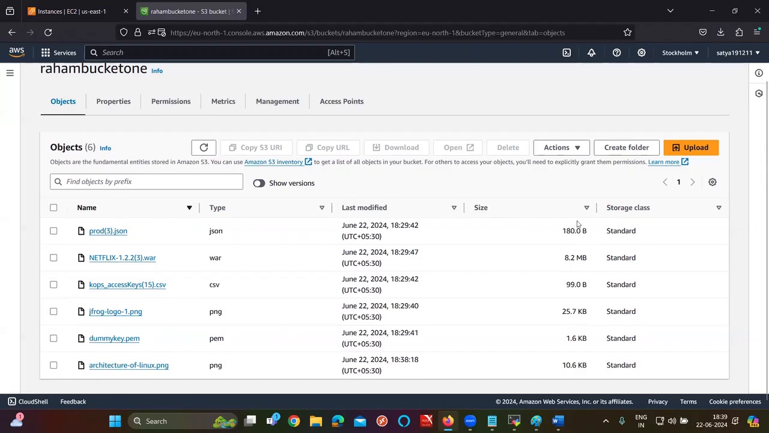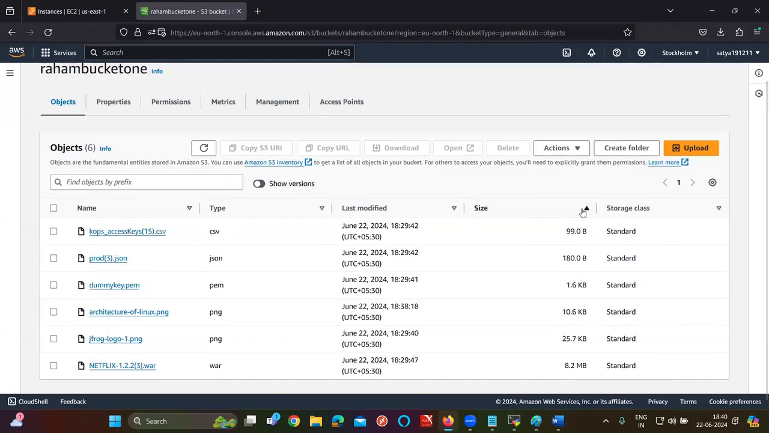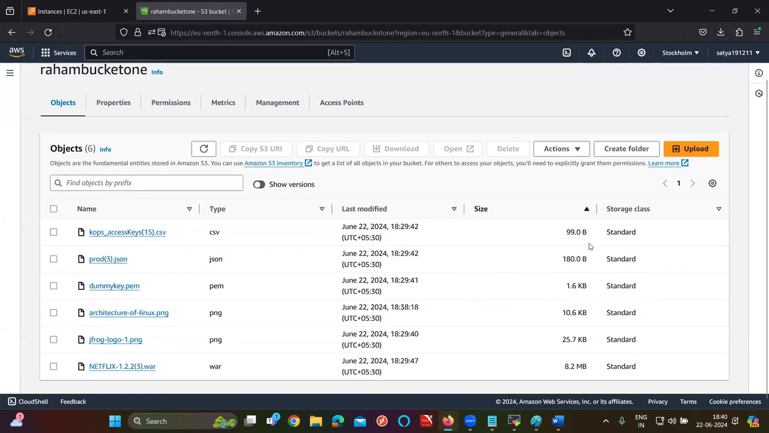Even size wise also. Currently, if you see here, it is in some zigzag order. If I want to get it from the highest value of the object, double tap on it. Are you getting the highest size? After 8.2 MB, next 25.7 KB, next 10.6 KB like this. If I tap one more time, I'll get least to highest.